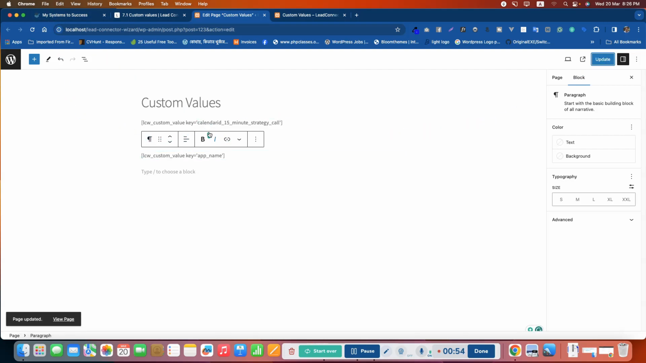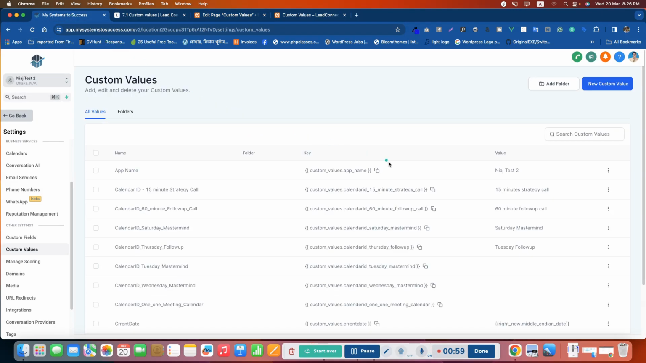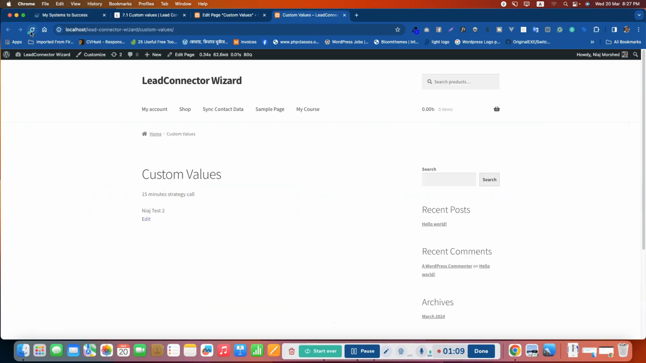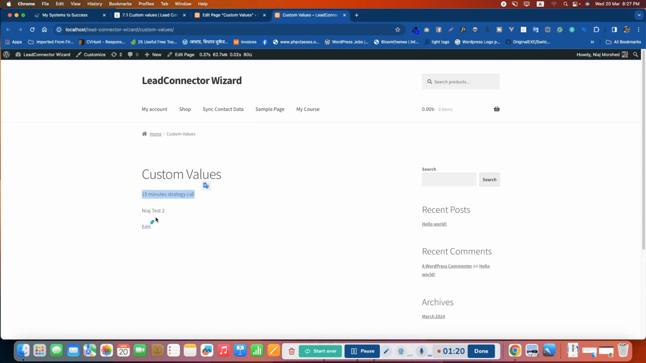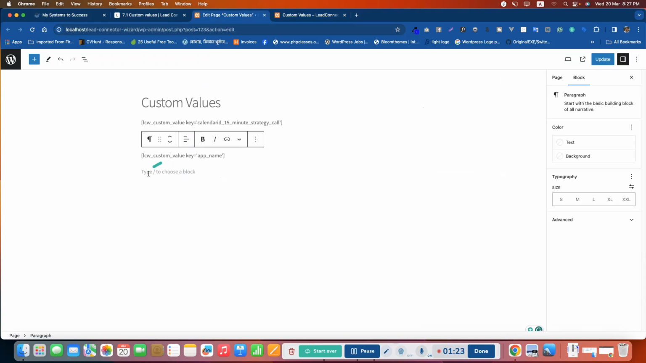Our custom value name is calendar 15 minutes strategic call. Calendar ID 15 minutes. This is 15 minutes strategic call, and this app name output should be the app name. If we reload, we can see this is the output of this shortcode, and this is the output of this shortcode. So easy.